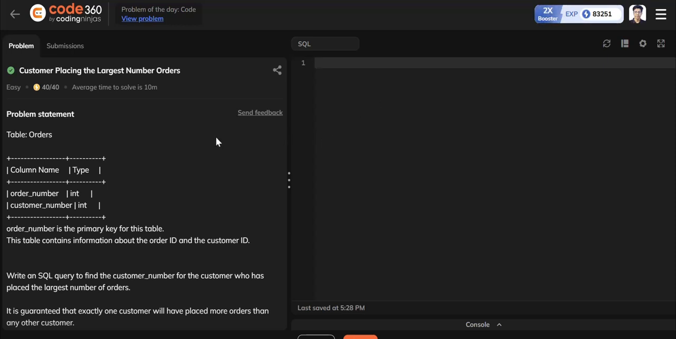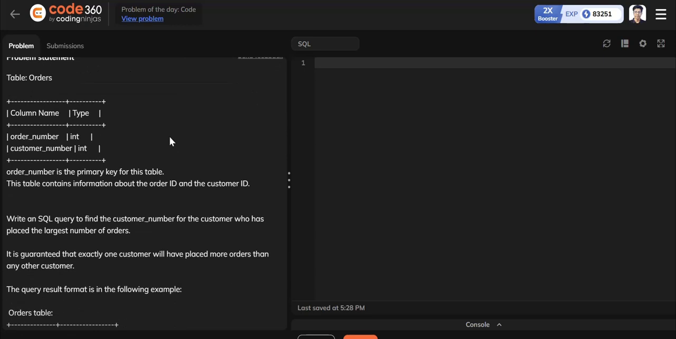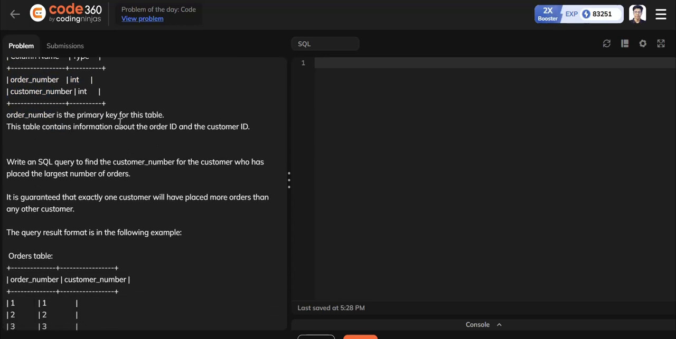Hello everyone. Today we are going to solve an easy problem from Coding Ninjas called customer placing the largest number of orders. In the problem statement we can see a table called orders which has two fields, order number and customer number, both of integer type. Here order number is the primary key for this table.